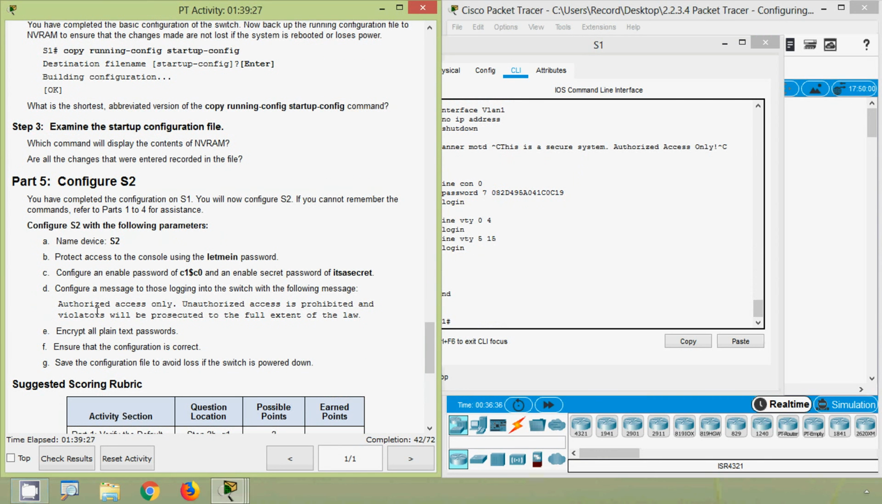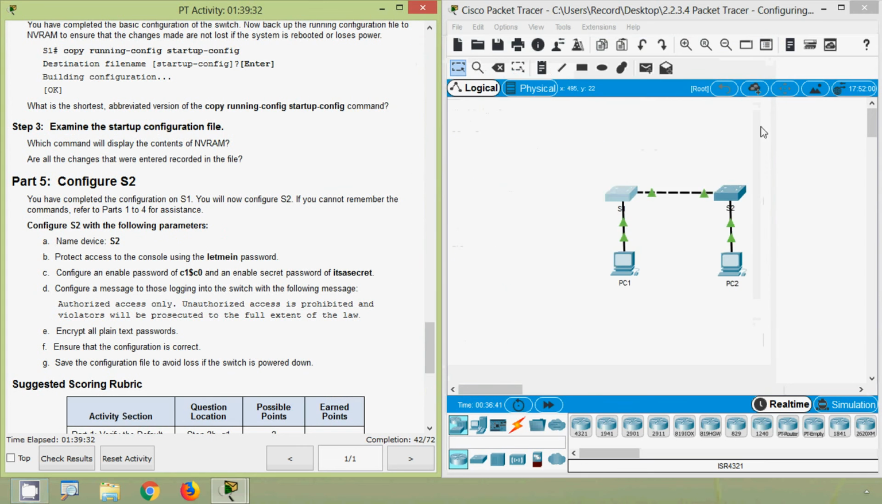Right. Now we will come to part 5, configure S2. Here we can see our switch S2. You have completed the configuration on S1. Now we will configure S2. If you cannot remember the commands, refer to parts 1 to 4 for assistance. Yes, we will do it on S2 also.